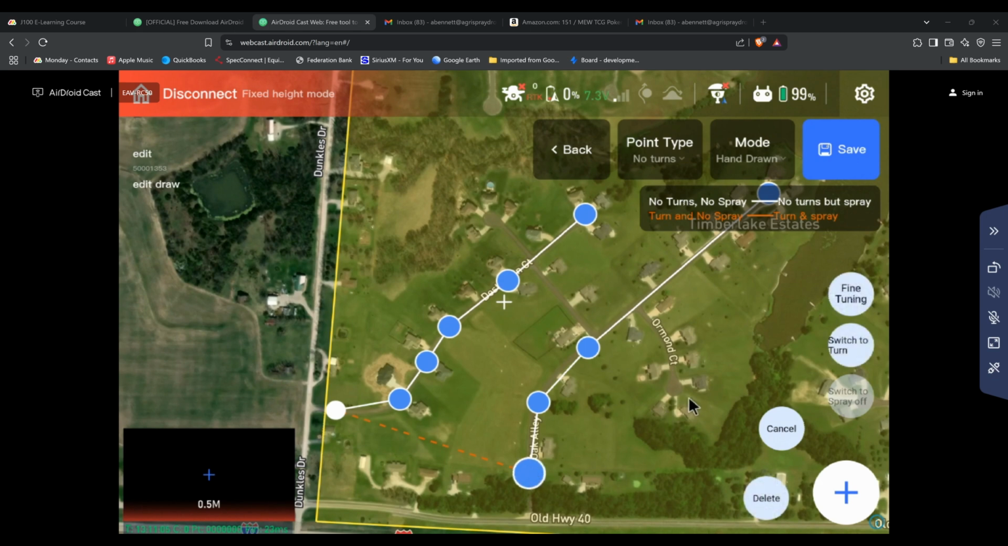I'm going to do this one, and then that's a turn point. So the drone's going to fly through here. It's going to stop, turn, ferry, and not spray. You see this orange line now because this is a turn point. But if you go up here, turn and spray is solid. Turn and no spray is dashed.